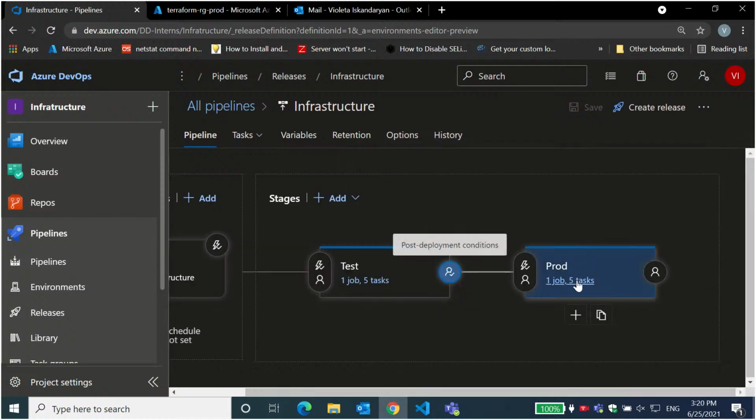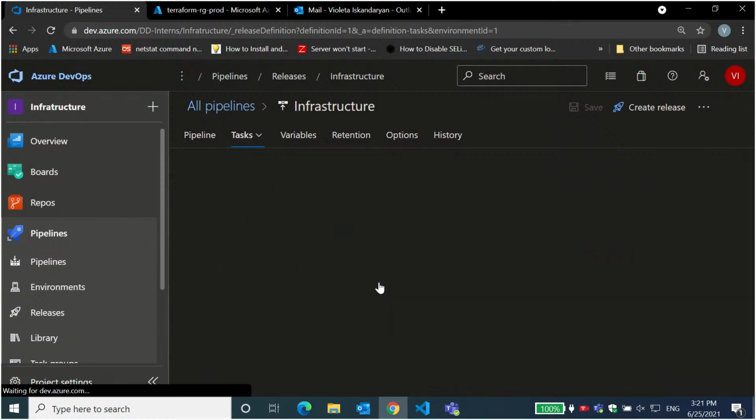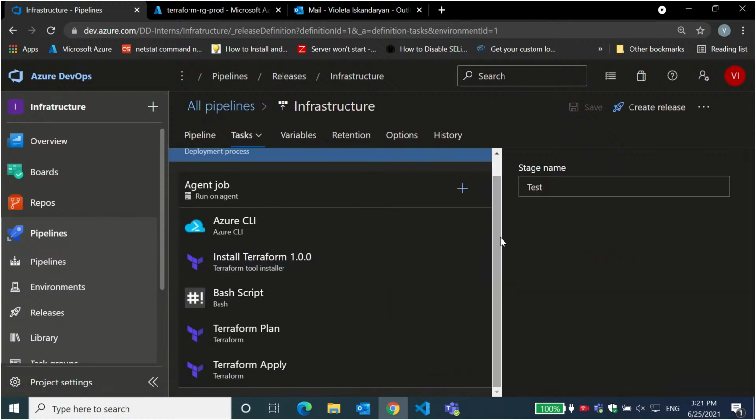And the last stage is for running our tasks in the production. Let's see what kind of tasks we have. And our tasks are exactly the same in the test and production environment. So I will only go through the test environment. Here we have some tasks. Azure CLI task is for authenticating to Azure. This task installs Terraform. This is just a bash script, something simple. And then Terraform has these two tasks, plan and apply.